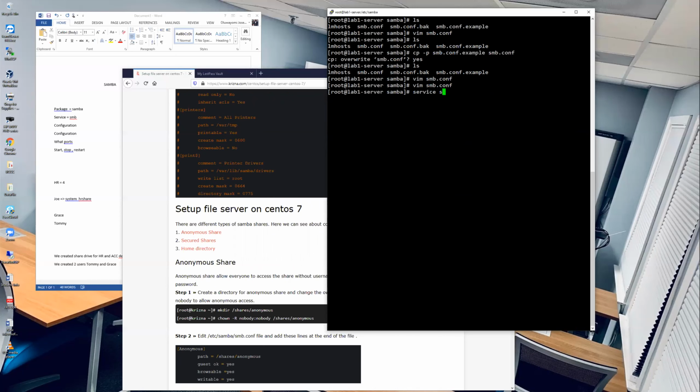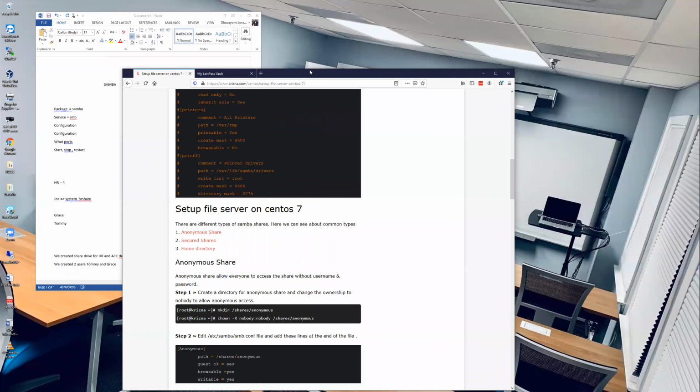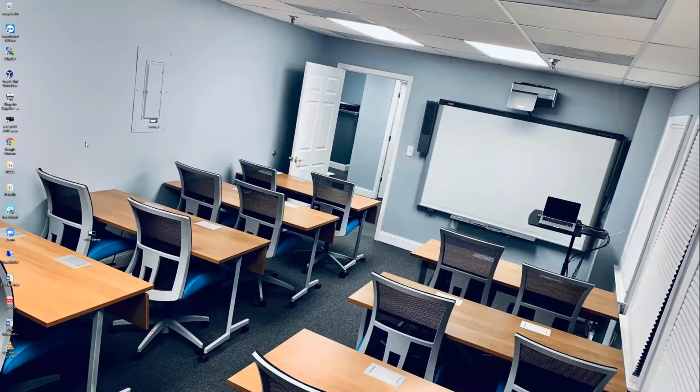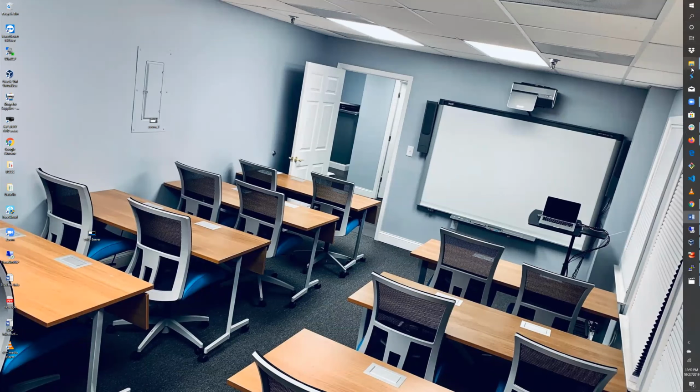Service SMB restart. Okay, we are restarting the SMB service. So let's give it a shot and let's go on. So now we're pretty much done on this server. So let's act as a client on the Windows side. And now say this is your Windows machine and you want to connect to the server.